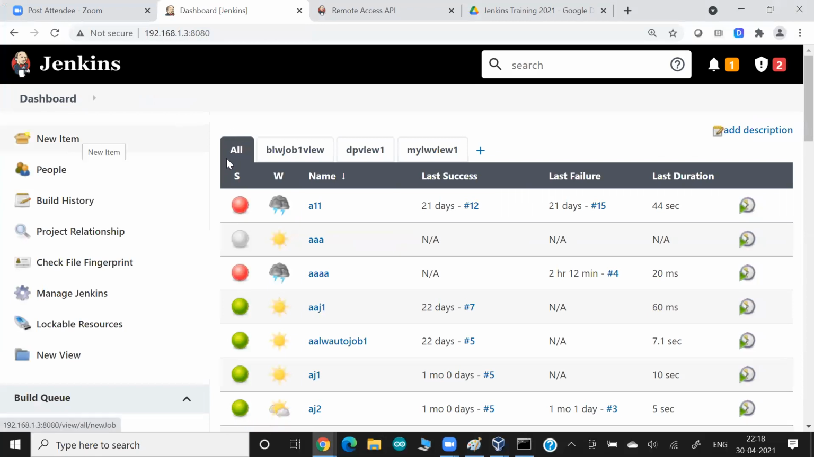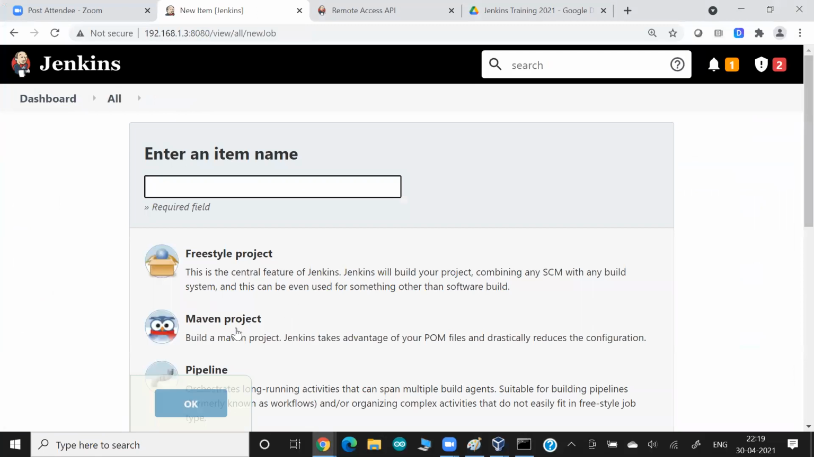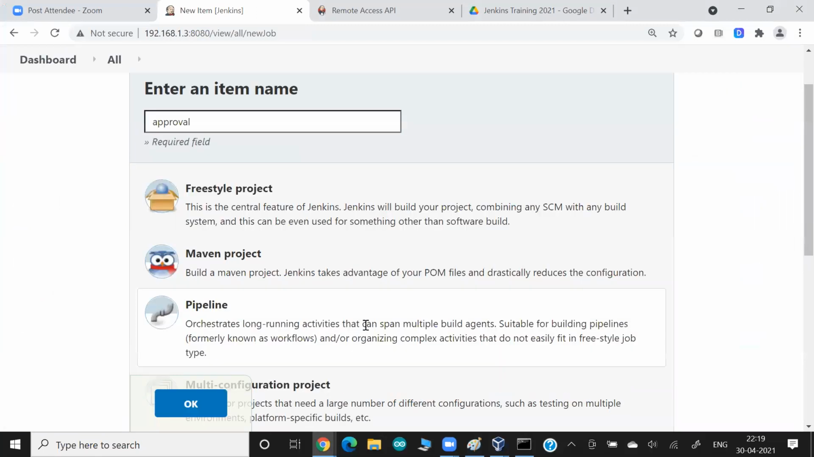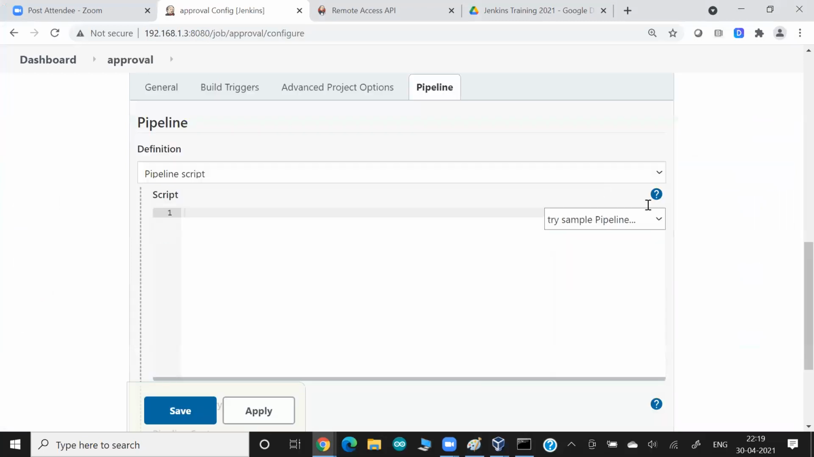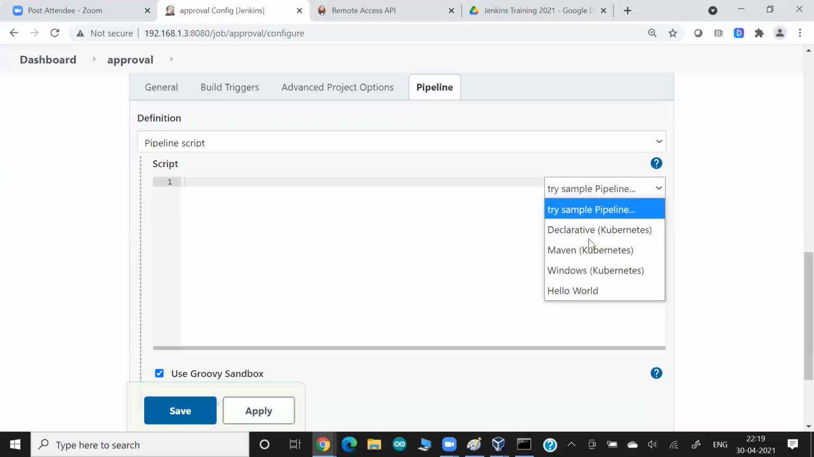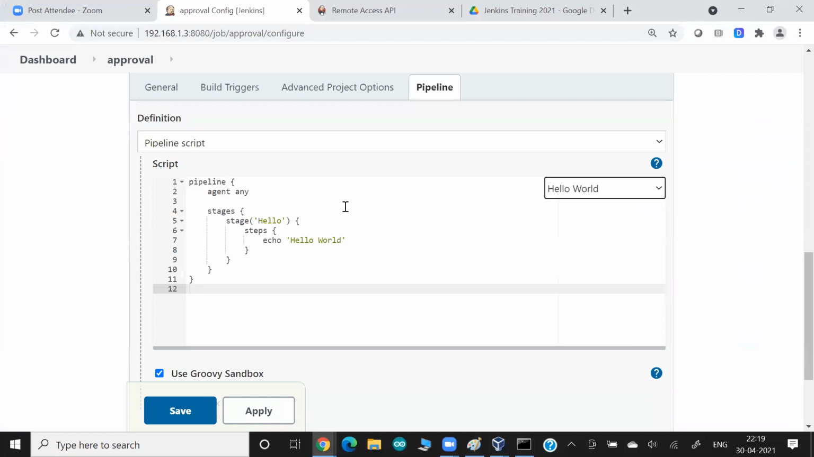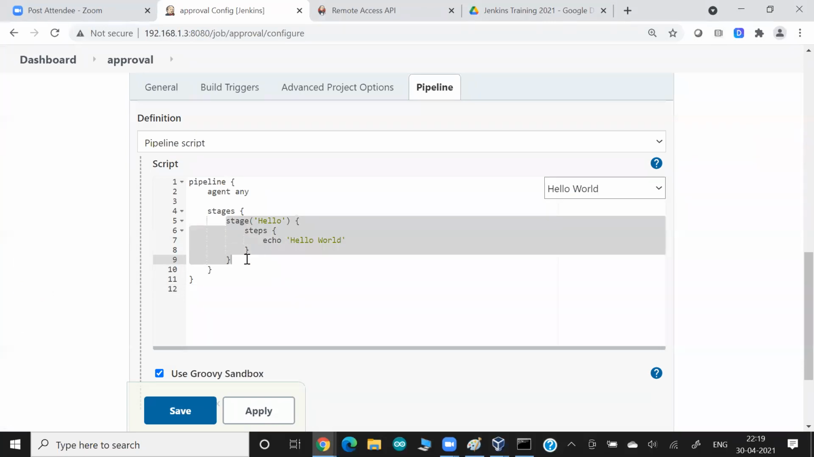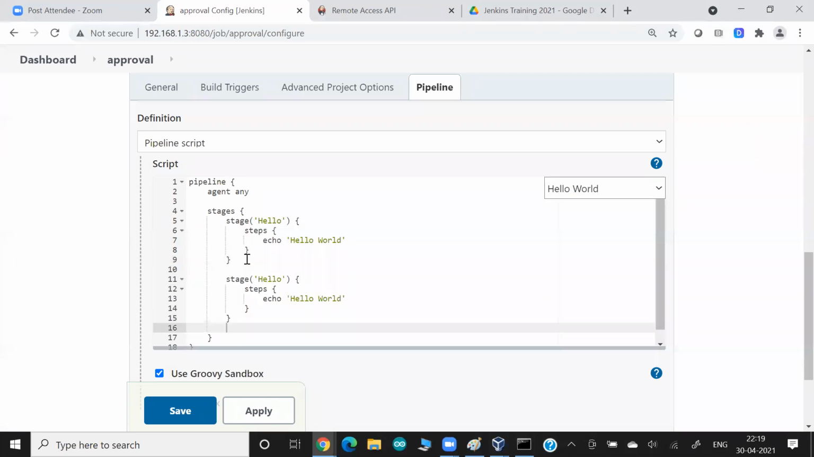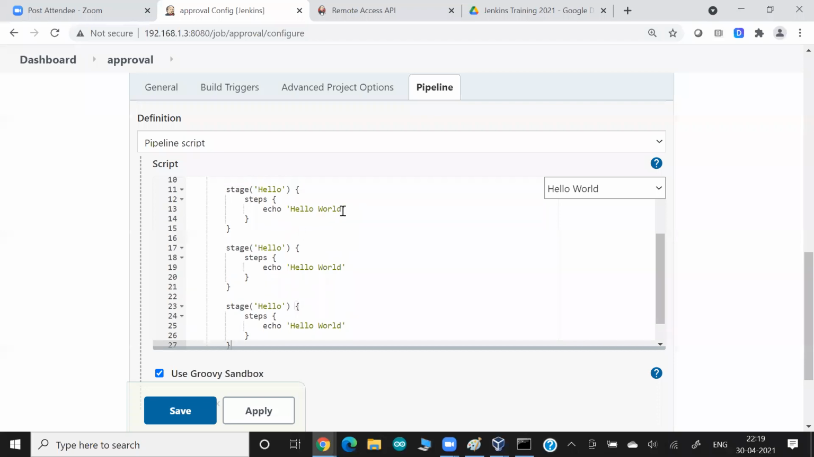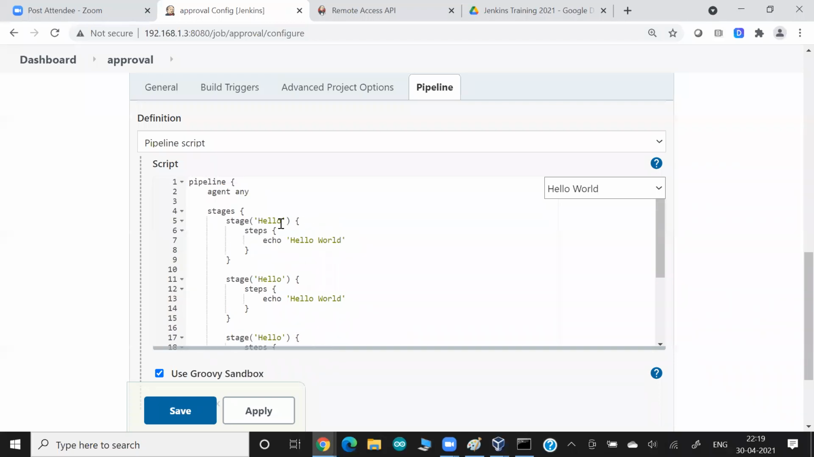So what I'm going to do is create a new one, let me use the name approval. Again, I'm using pipeline. Okay, I'm going to create a pipeline, and there are some sample examples here. Let me take a hello world example. This pipeline is created, and we have multiple stages. So let me copy this one more stage, one more stage, and one more stage. Okay, let's say this is my build stage. Let me write here build.